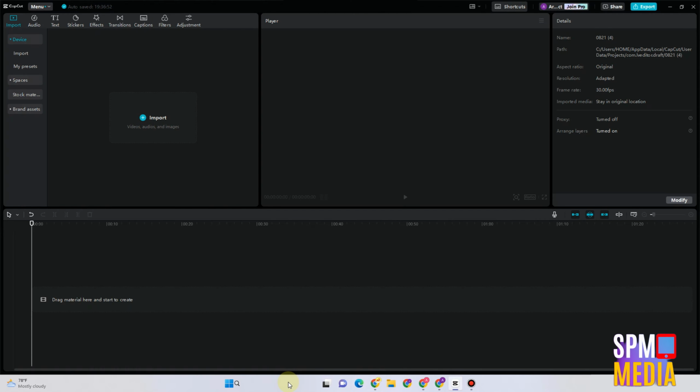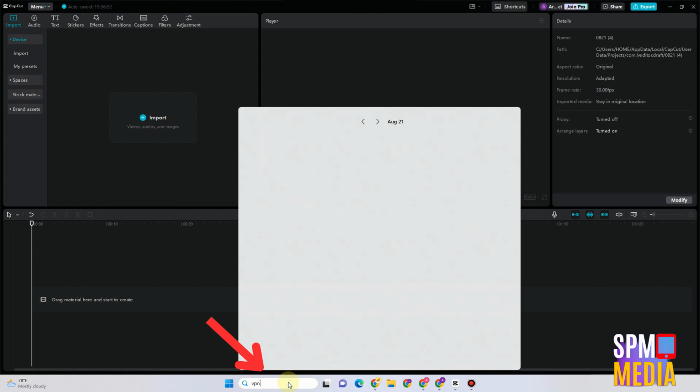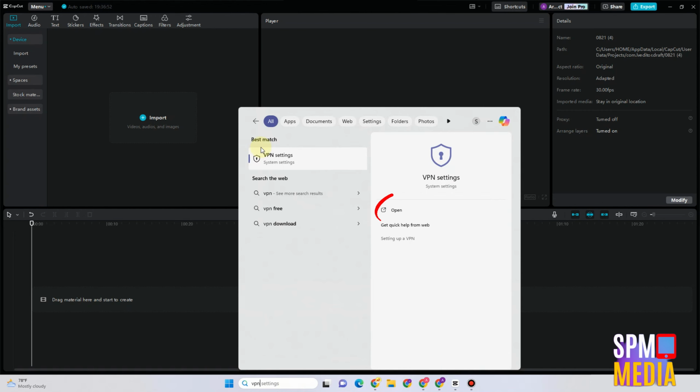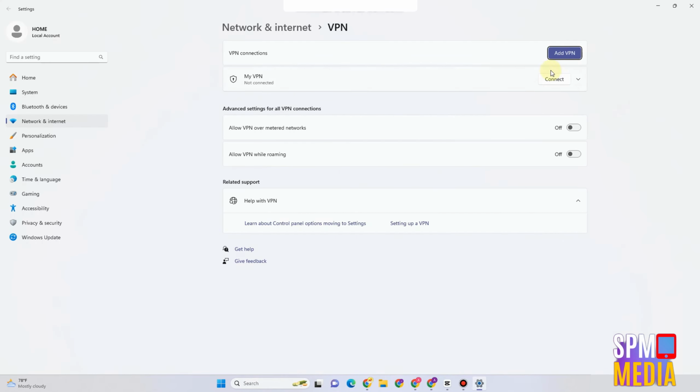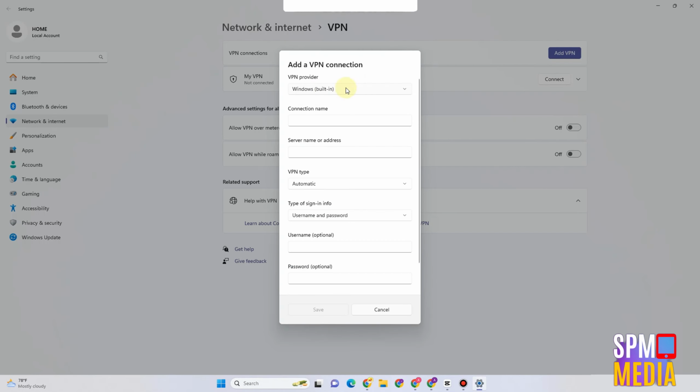Let's go to VPN settings, go to start menu and then look for VPN settings. Click open and then you have to add a VPN. Tap this one. Now you can type whatever name you want. Everything is up to you. For me, it's like VPN 101.